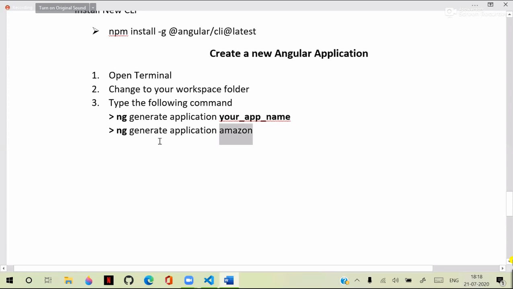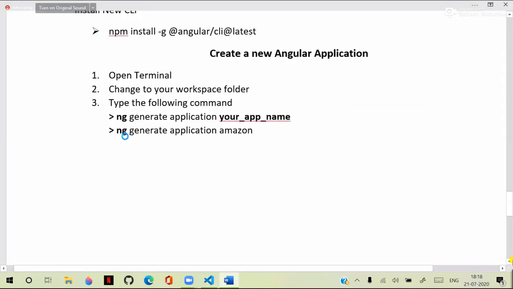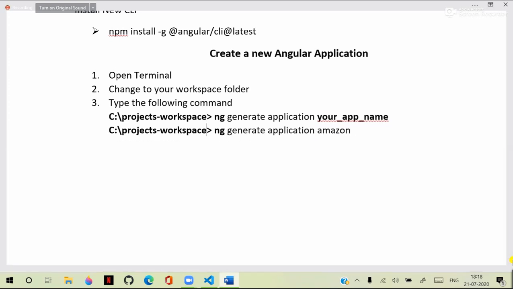Remember, you have to run this in your workspace. Our workspace is yesterday's project workspace. This is the location actually. In that project workspace, you need to run this command, and it will create a new project for you.